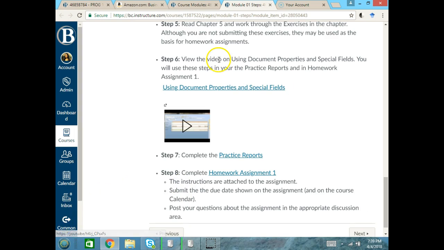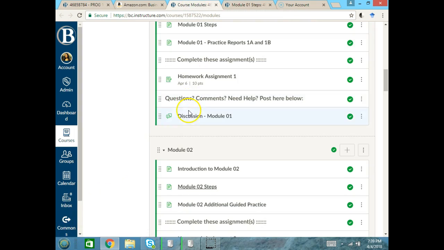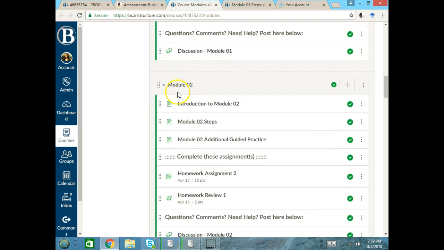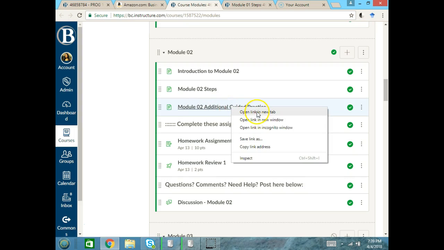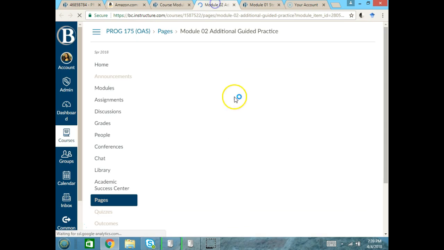And for this example, let's actually go to Module 2. So here I am in Modules. I'm going to go down to Module 2. And there's Module 2 steps. There's also Module 2 additional guided practice. So let me show you this page. I'm going to open it in a new tab.